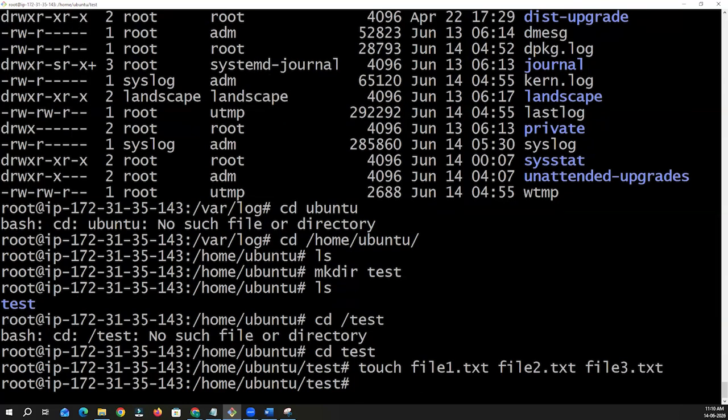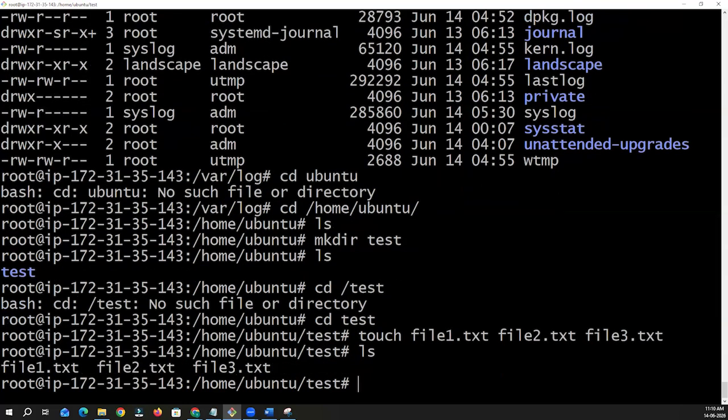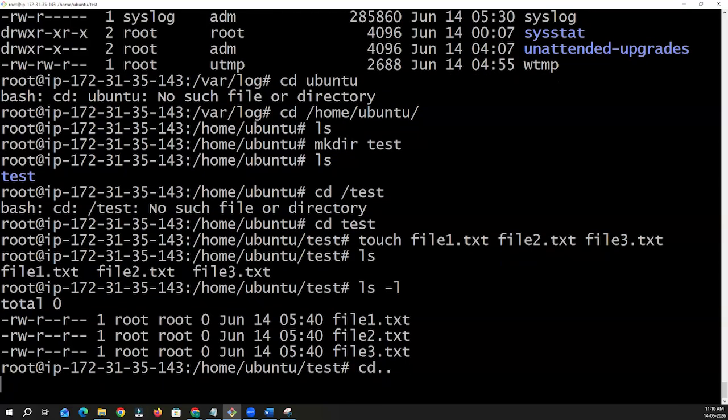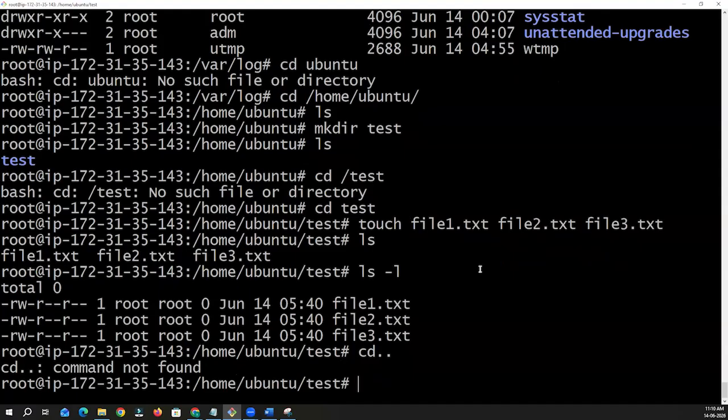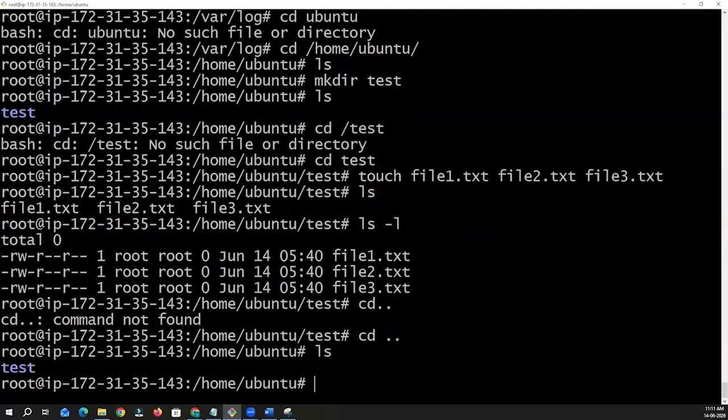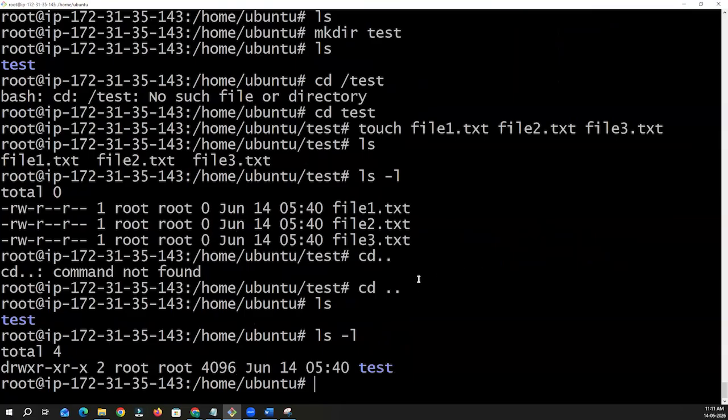Enter. Write ls -l, right? So root is the owner everywhere, for all three files, right? cd space dot dot. Yeah. Now do ls -l, right? So root is the owner of test as well, right?